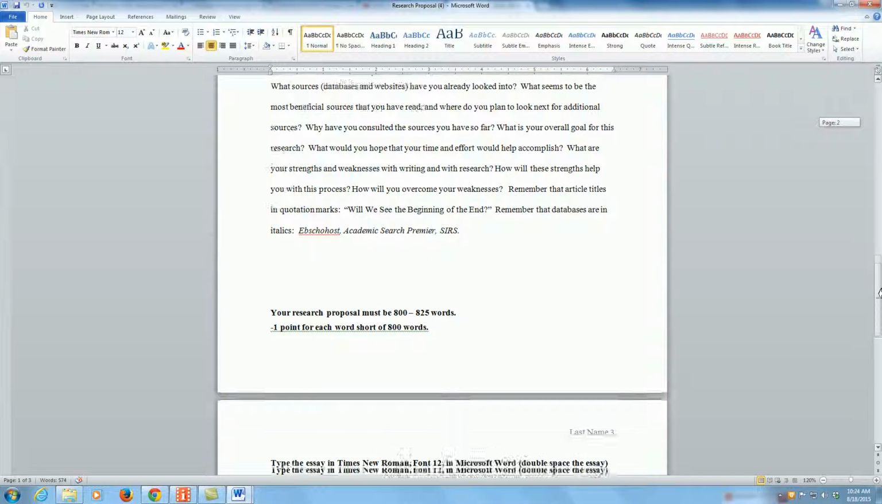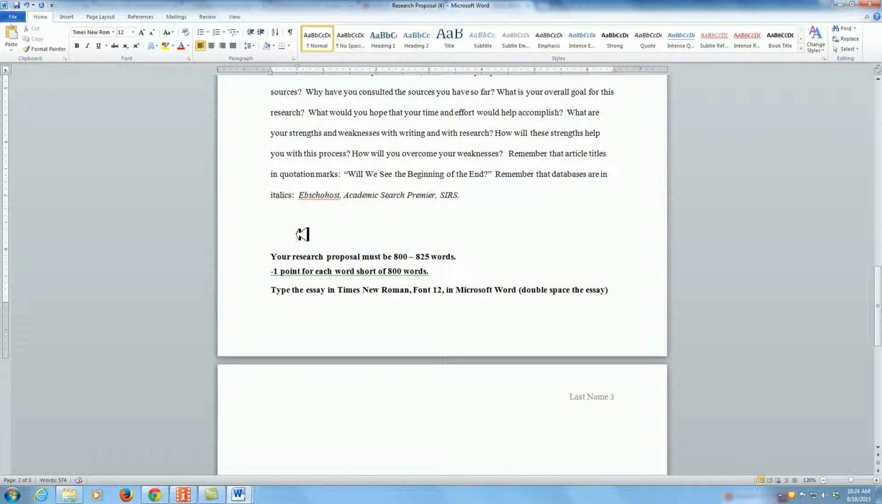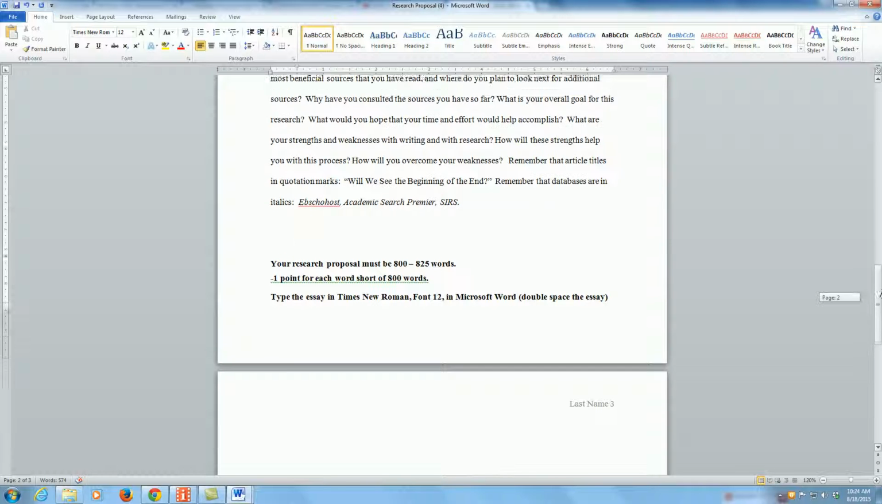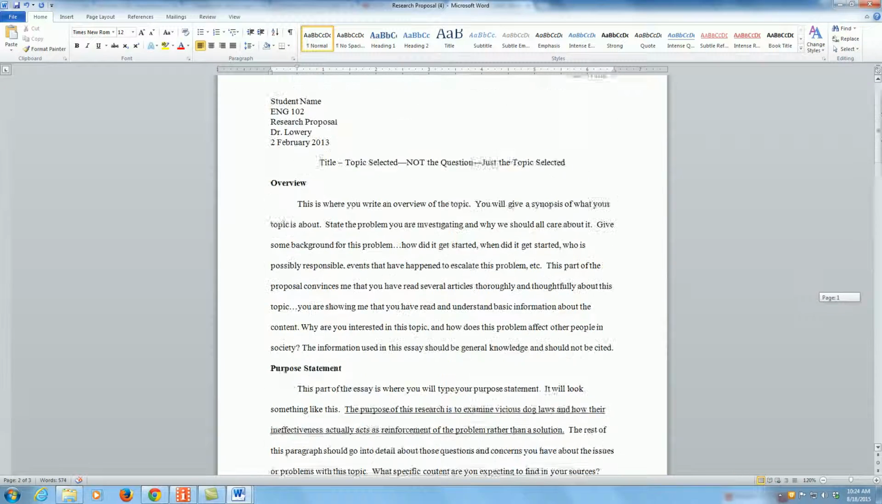Your proposal is going to need to be between 800 and 825 words in length. Anything less than 800 is going to be minus 1 point per word, and of course it's going to be Times New Roman 12-point font and double space. So yours is going to be set up to look exactly like the example that I have here.